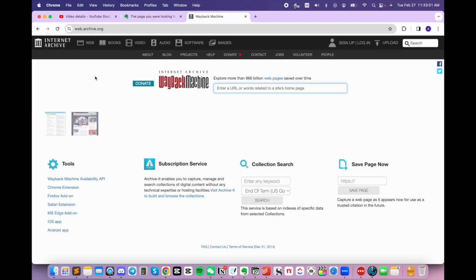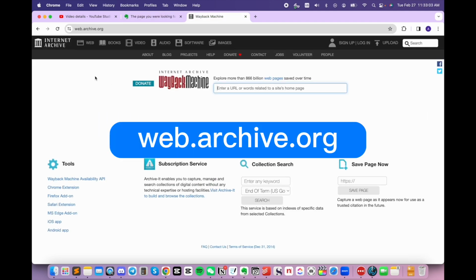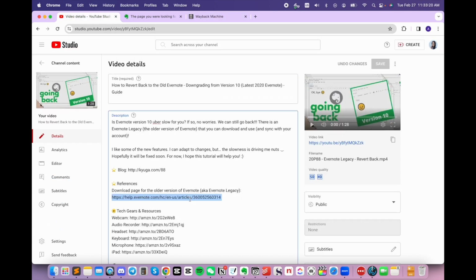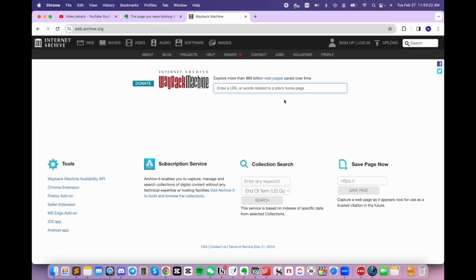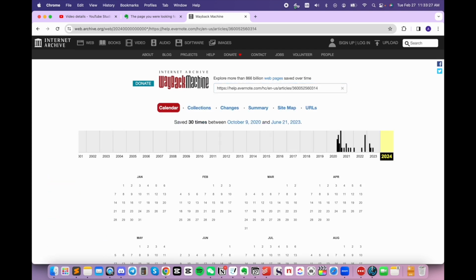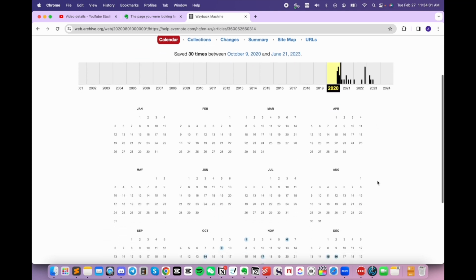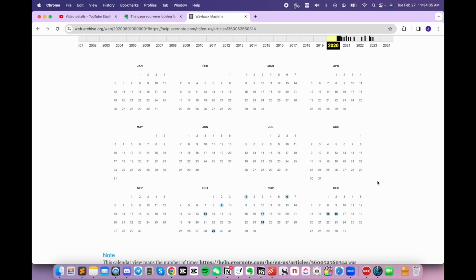The web address is web.archive.org. I'm going to copy and paste this link over here, then press enter. Now that we are on the archive page, we are going to go to 2020. And here we can click on any link. I'm going to choose November 17th, 2020, and then click on the timestamp here.